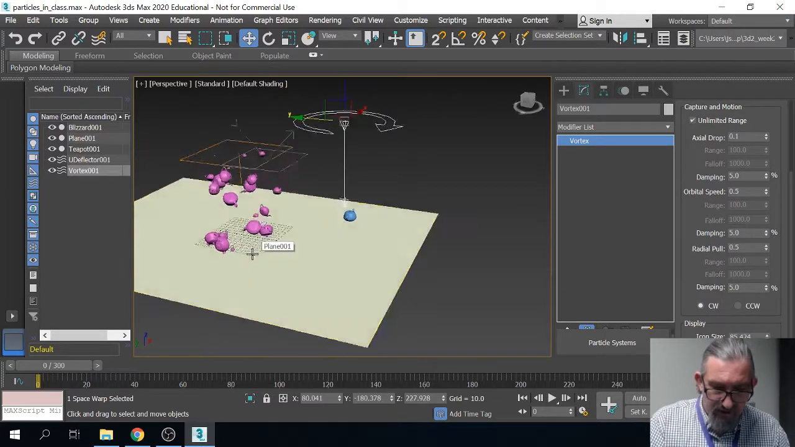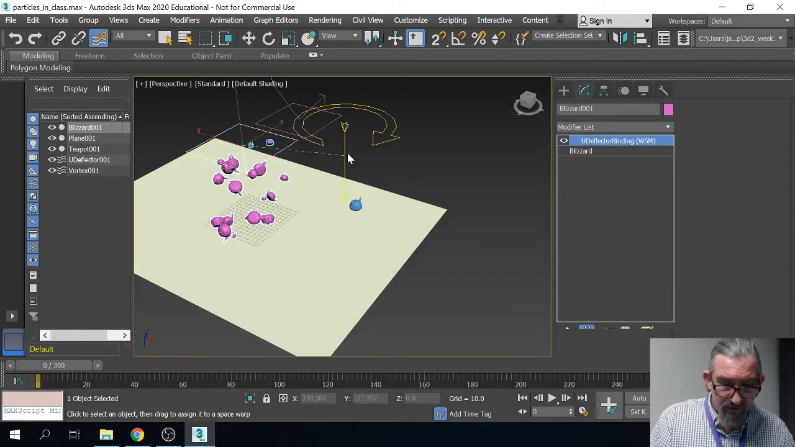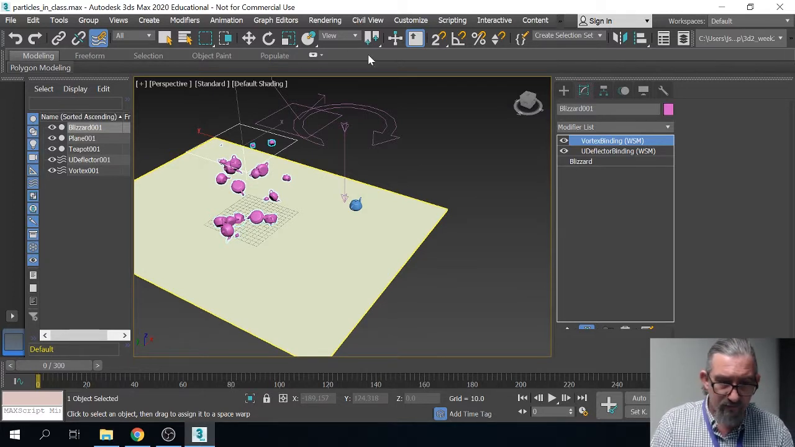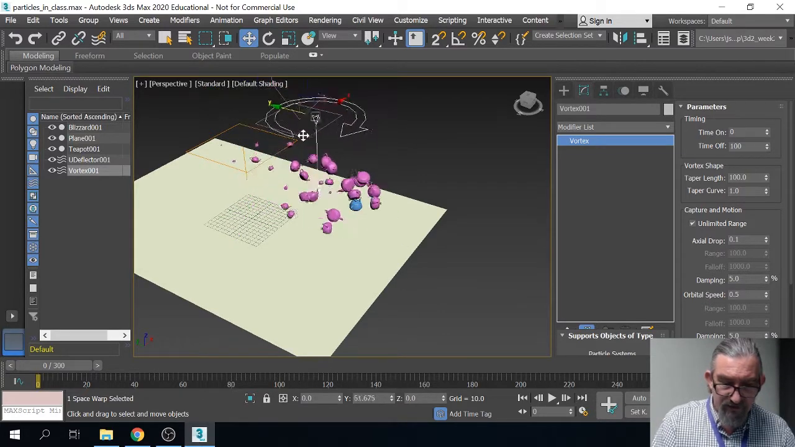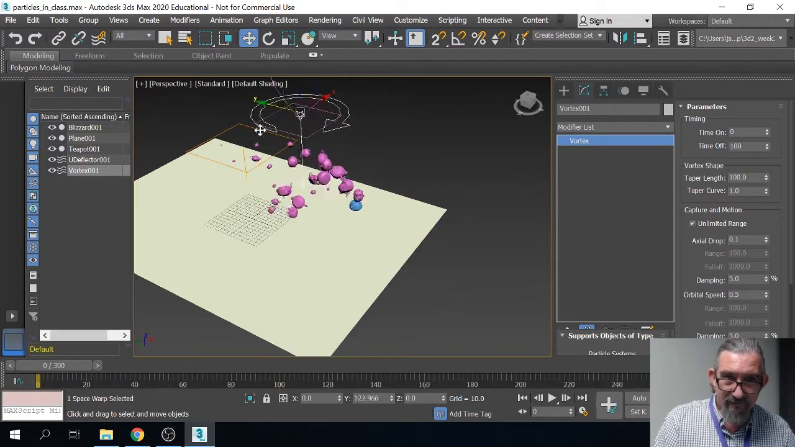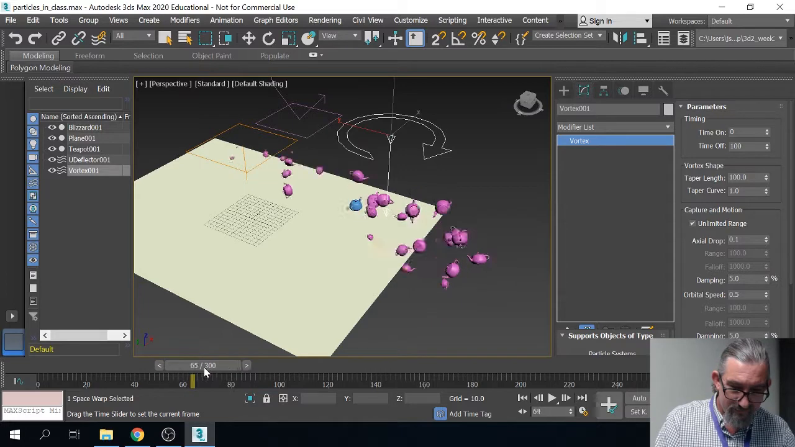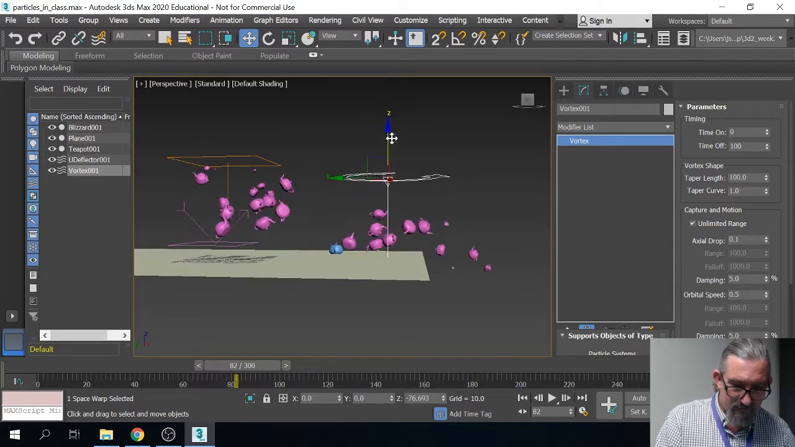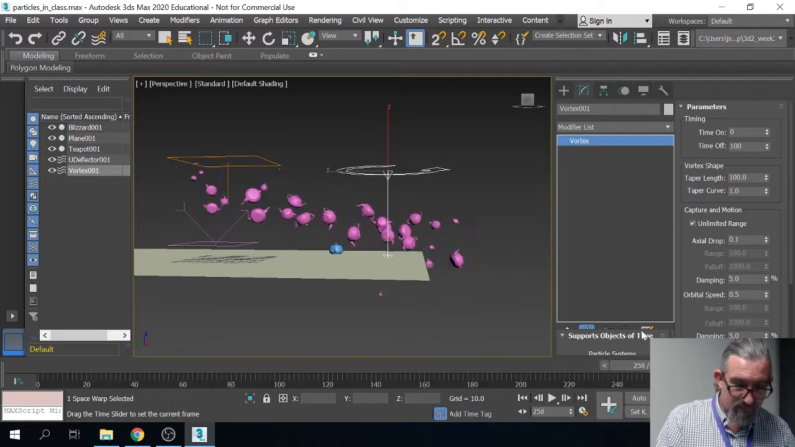So let's go ahead and tie this force to our emitter. And we're going to do that same way we did before, bind to space warp, drag from the emitter to the warp. Now I'm going to grab the emitter a little bit. And notice as I move it, okay. So if I scrub my playhead now, we will see that they come over here. And are now affected by that space warp.